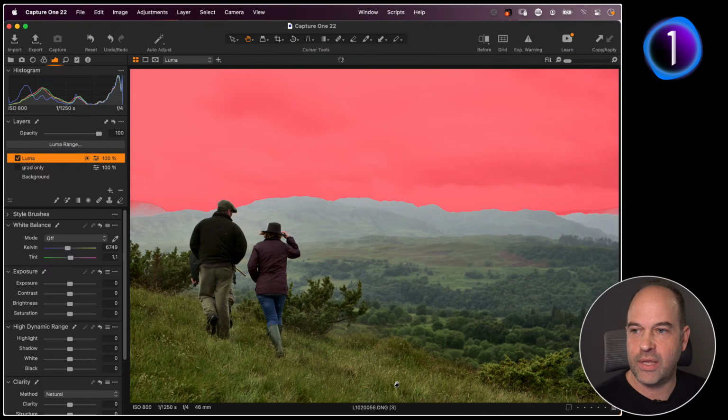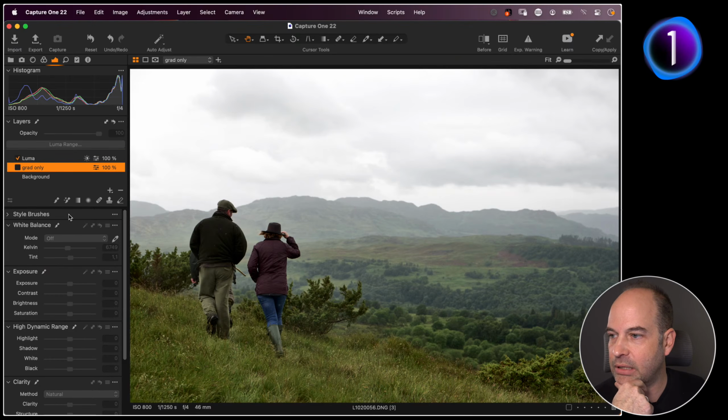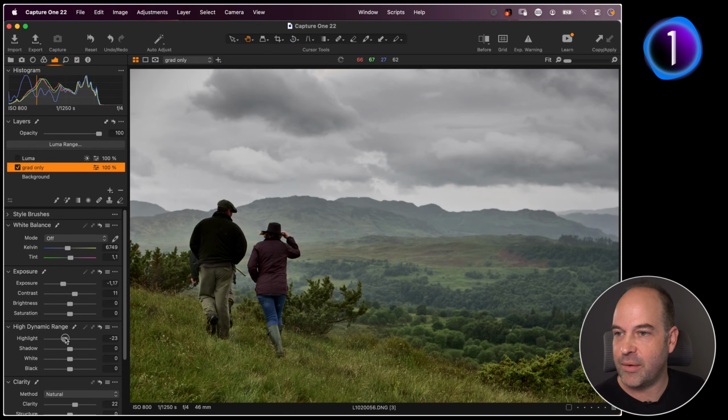Turn off our mask with M on the keyboard and let's try and edit the sky again and see what happens. So what did we do? We pulled down the exposure a little bit. Oh, I actually forgot to adjust that one. Geez, David. So let's do the same. Let's pull down the exposure, add some contrast, add some clarity, pull down the highlights, and then we're going to compare.